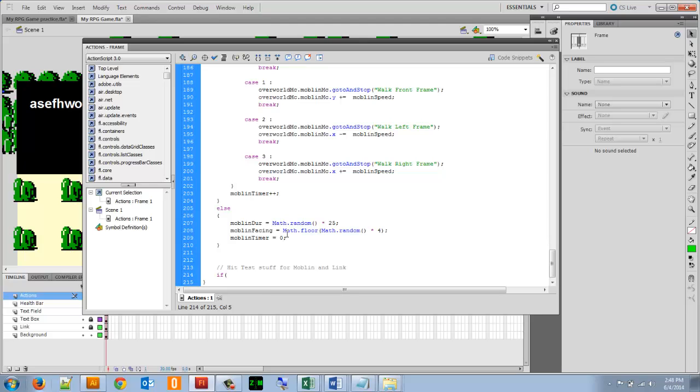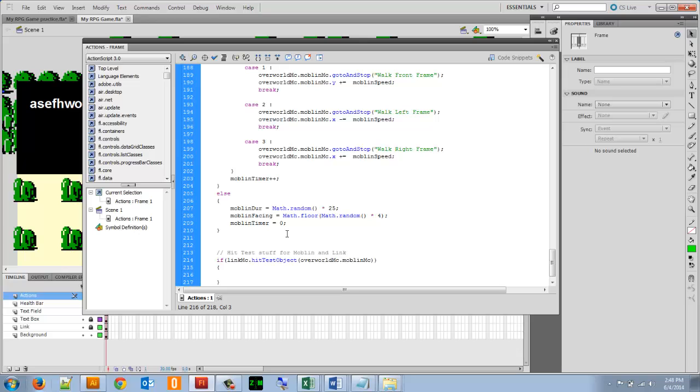If linkMc.hitTestObject, open parentheses, overworldMc.moblinMC, close parentheses, open curly bracket, close curly bracket. And in here, we're going to ask the computer to check if Link is touching Moblin, and if he is, to have his health bar go down.